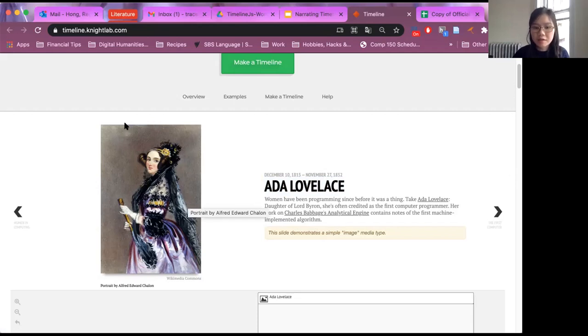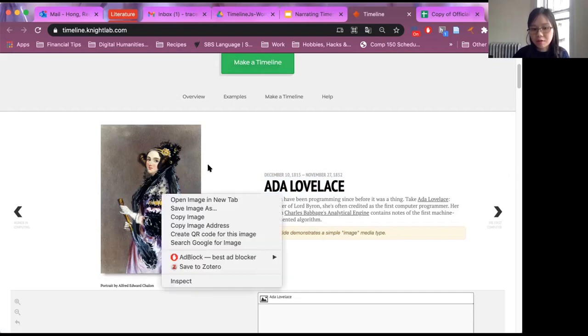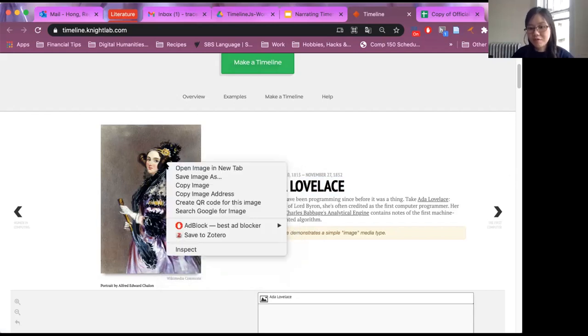And for the media, you will use the image link address. And how you get it on an image you see on the internet is you basically right-click it. When you right-click it, you will see these various options, and then you just need to select copy image address, and that's what you plonk into that column.